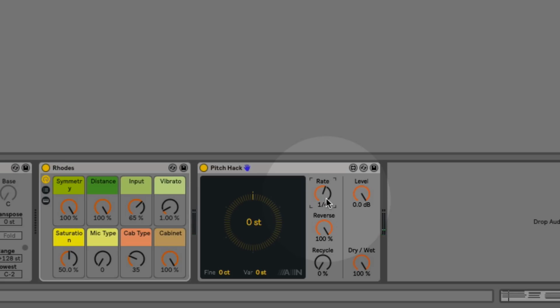What I've also discovered is that when you set both the reverse and the recycle to the max, the pitch hack functions like a glitched up looper. For now, I'll leave the pitch at 0, I'll set the reverse, recycle, and dry wet to the max.